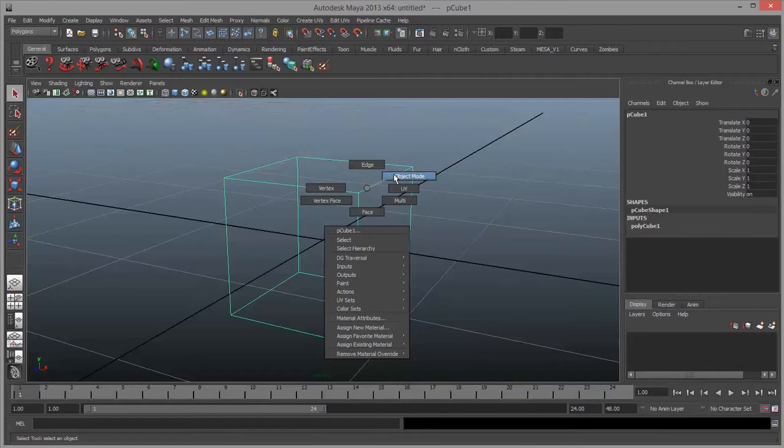Object mode is the mode that we've currently been working in, moving the entire polygon object around as a whole. We've got UV mode, which is relevant to texturing, so we're not going to use that for now. Multi, which frankly I find a little bit confusing. It encompasses several different types of components, so I don't use it very much.